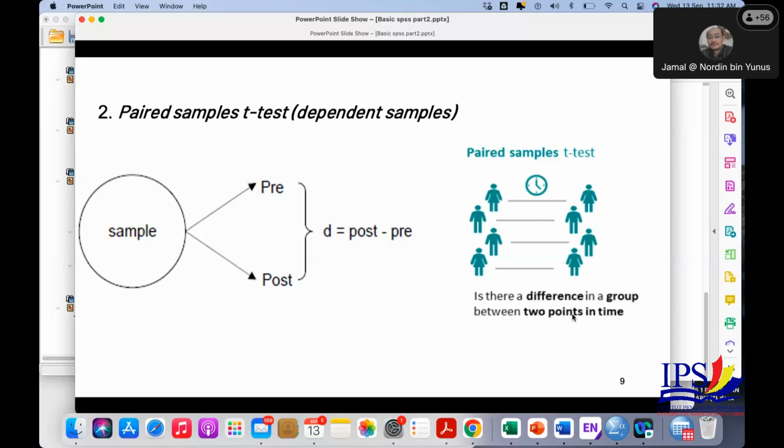So what is the paired sample t-test? I will give you an example from experimental studies. You have the same sample, but you test twice, pre and post, and you want to see the difference between post and pre. If there is any difference among them, that's when you use the paired sample test.